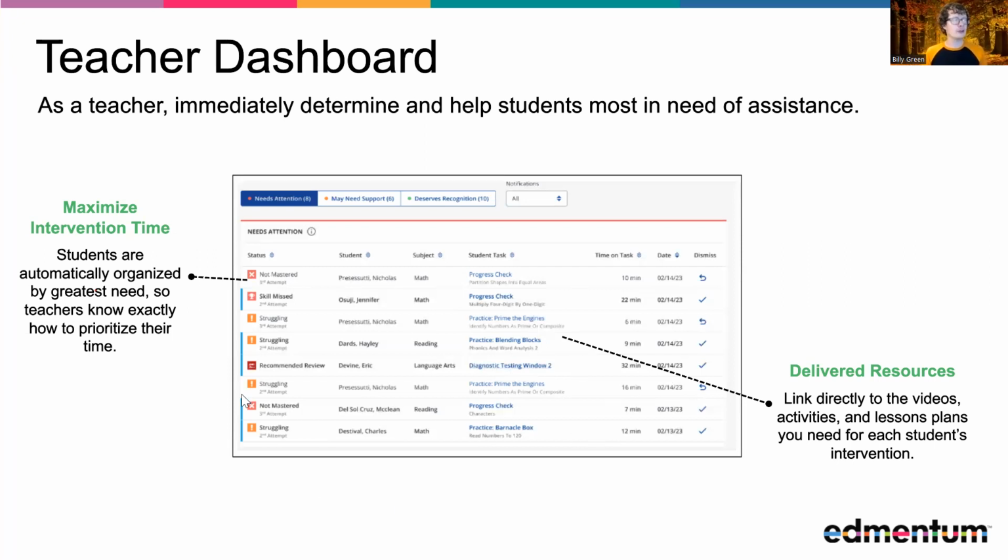The other areas here you're going to see are the actual learning path. So I mentioned before the orange box that says struggling. This is for their practice. If you look at each of these, you can see it corresponds to practice, prime the engines, practice blending blocks, practice barnacle box. Try to say barnacle box 20 times fast. It's too early for that.